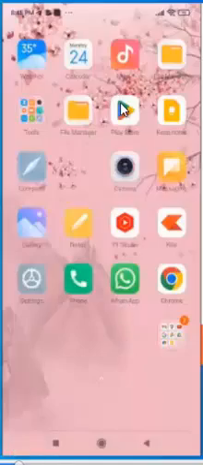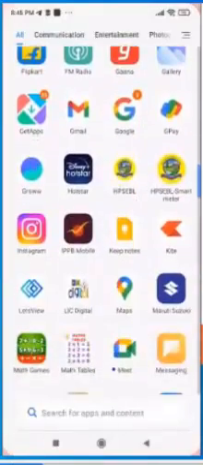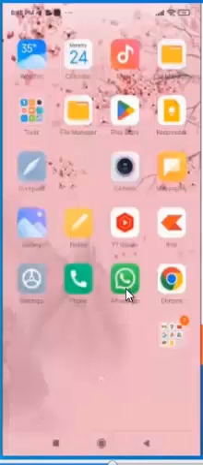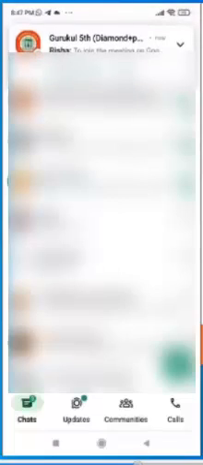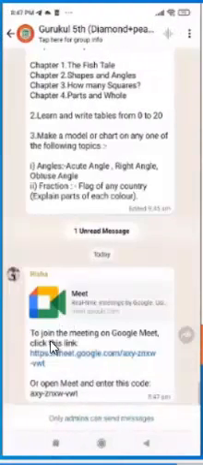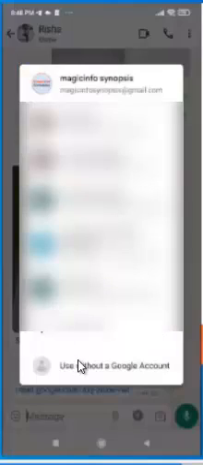Go to your apps and you can see your Google Meet app has been installed successfully. Click on your Google Meet. Now you have to go to your WhatsApp where your Google link has been sent. Now go to WhatsApp and click on the Google Meet link which your teacher has sent you.